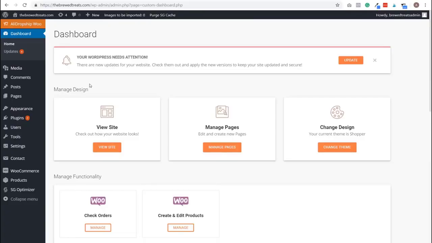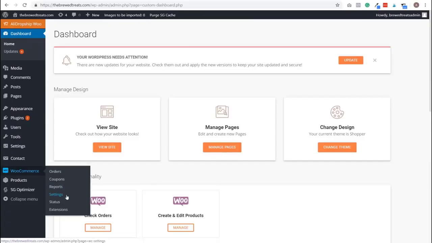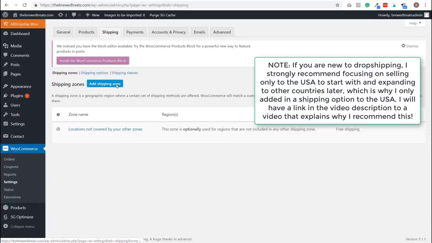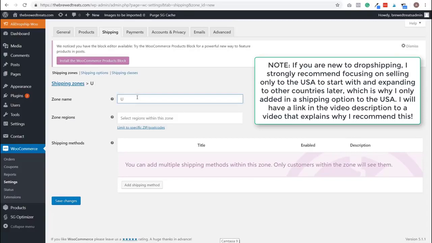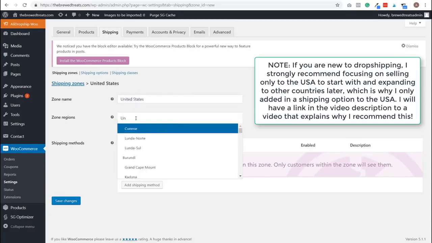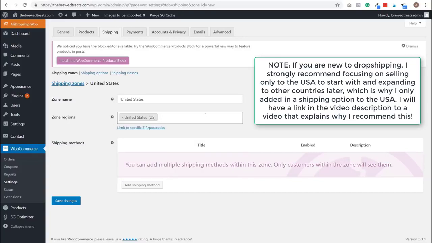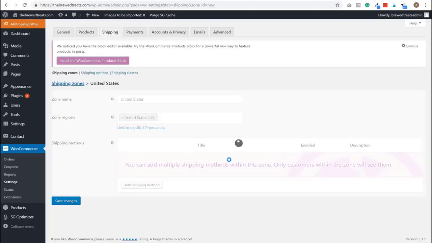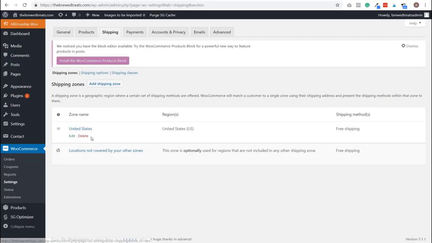In your WordPress dashboard, click WooCommerce and then select Settings. Click the Shipping tab. Then click Add Shipping Zone. Next, enter the zone name. Let's type in United States. Select the zone region you want to ship to from the drop-down list. Click Save Changes. Next, select the shipping method. So we're going to choose free shipping. Click Add Shipping Method. And there you have it. You have now added a free shipping option for your store.